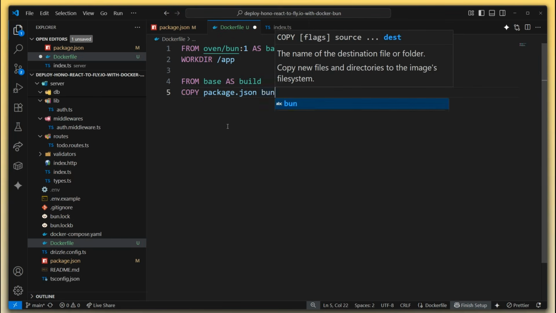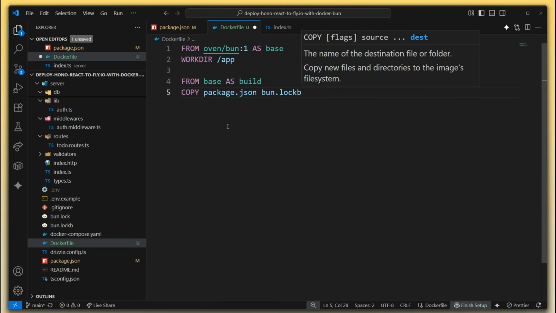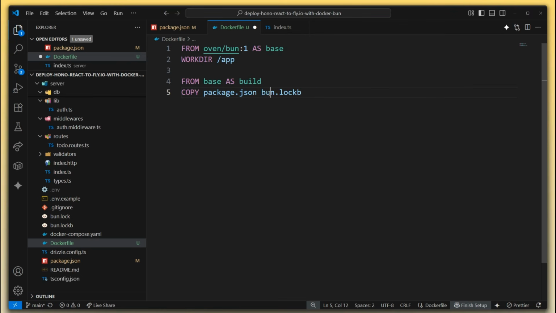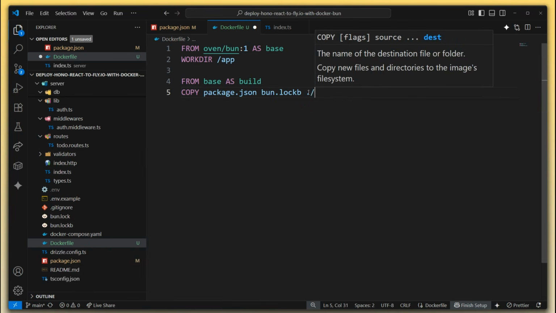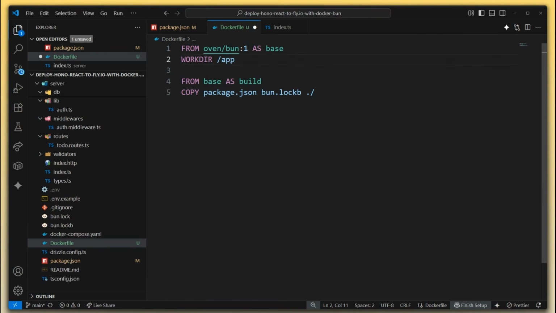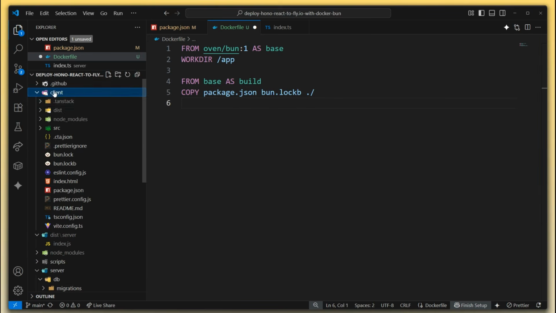So what I want to do is copy over the package.json and my bun lock. Copy these files over, so we can see the bun lock b and package.json, and copy them over to /, which is the working directory, and we set the working directory to /app up here. So we've copied those files over to our app directory. And then we also need to install dependencies for our client.